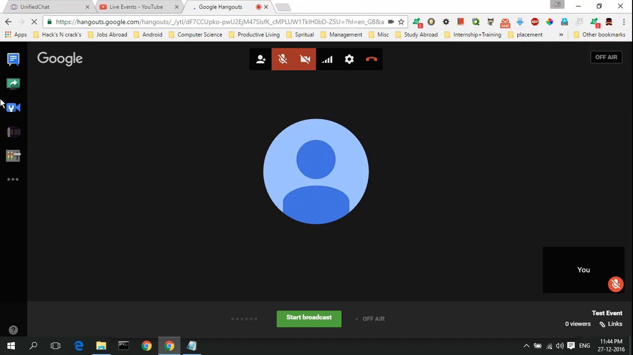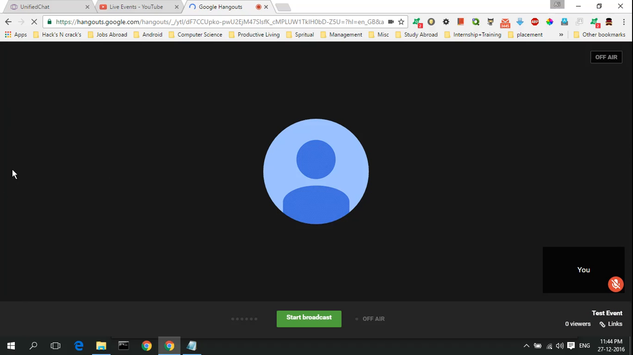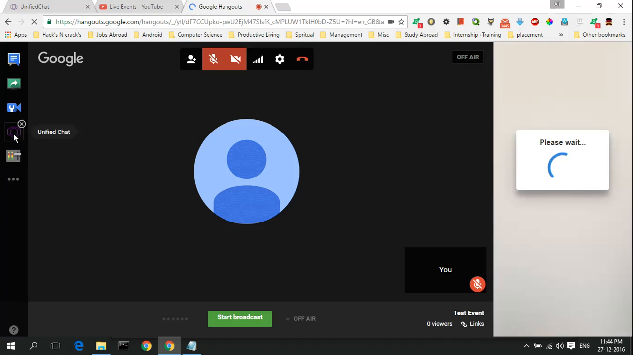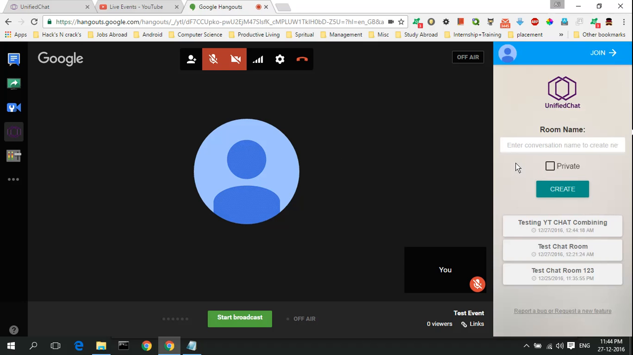As you can see, it is loading. On the left hand side menu, the shortcut to open the Unified Chat app has appeared, and if you are opening this for the first time, then it will ask for permissions in the main area. So it's successfully loaded using the second method.